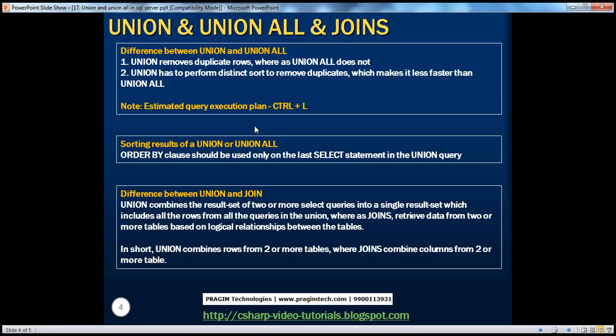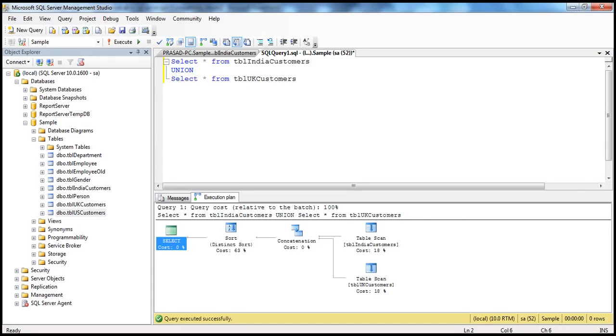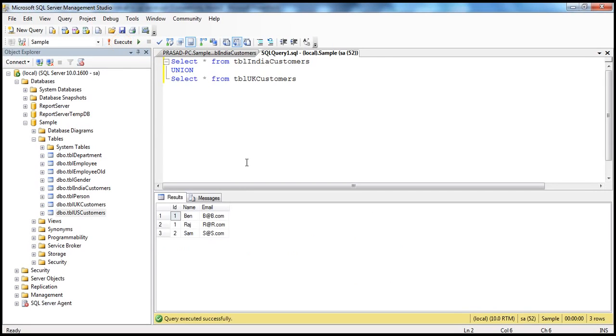And this is a common interview question that's asked these days. Obviously if you use union, we don't get the duplicates, whereas when you use union all, we get the duplicates. And remember, for union and union all to work, the number, data types, and the order of the columns in the select statement should be the same. That should make sense as well. When we actually execute this query, look at this. If we have to combine the results of this select statement with the results of this select statement, obviously the data types and the number of columns have to be the same.